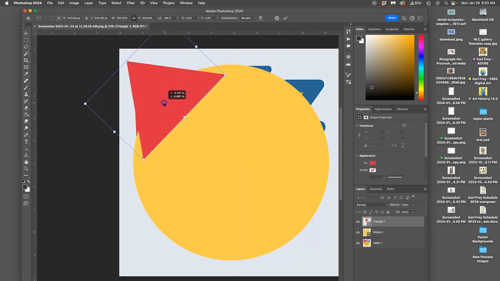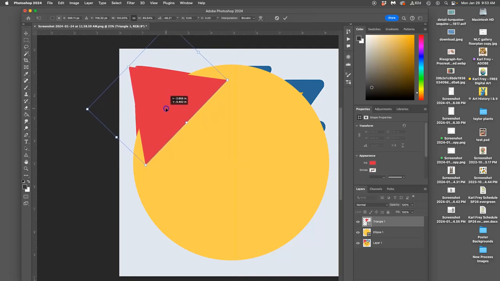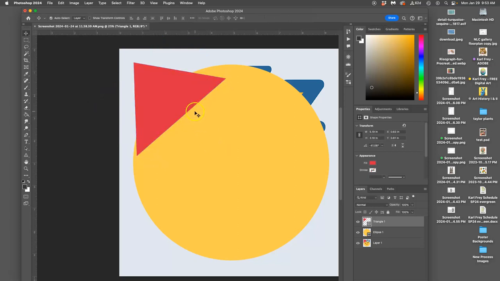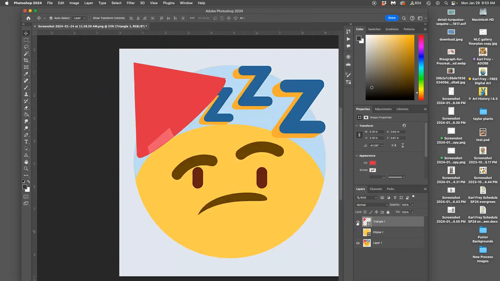But notice that my triangle is different than that hat. The hat is kind of a rounded shape. So how can I get that from my triangle shape? What do you think? So what's the difference between that shape and this shape, right?